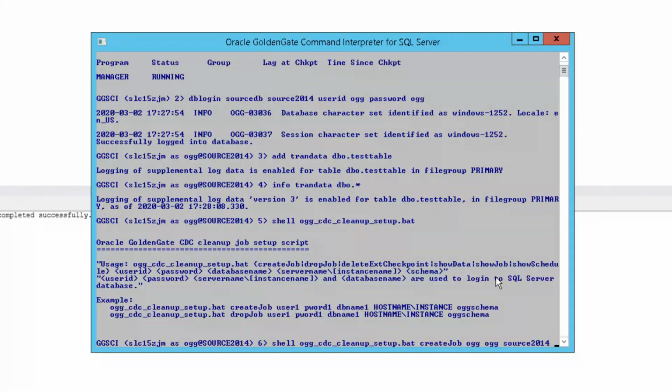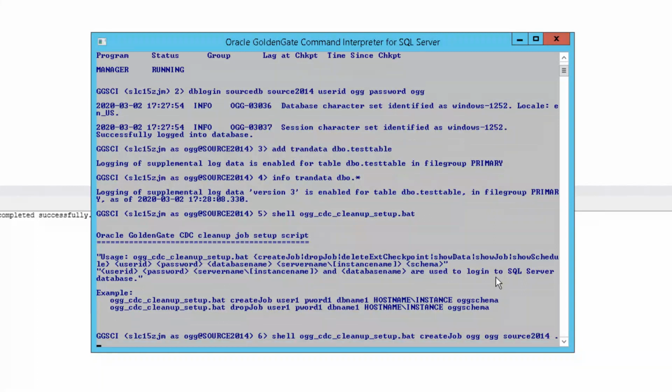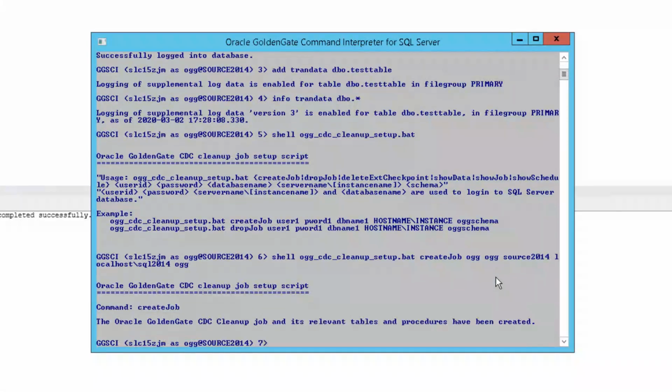So we're not using the DSN that we created to connect to the database for the batch file. We're going to just use the instance. In this case, it's localhost for me. The instance is SQL 2014. And then the schema, so the OGG schema, which is an example of what we used in the GGSCHEMA parameter. So in this case, it's also OGG. So we passed that information.